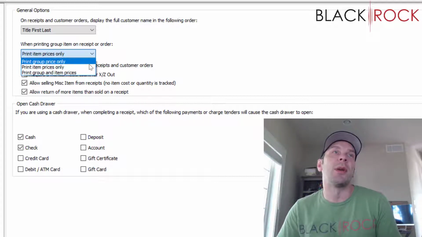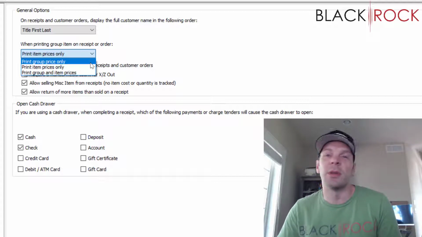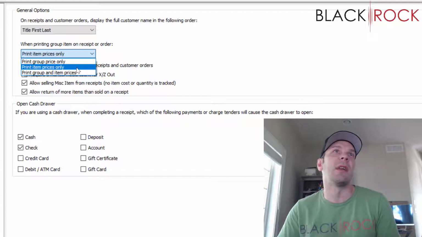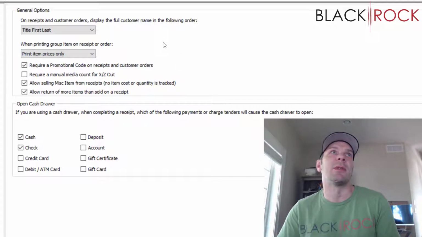Or you can do both, but you can fiddle around with this and print out your test receipts and see how it looks. I like the idea of showing maybe just the group price, but I think printing the item prices only kind of gives the customer an idea of how much they're saving, maybe. So yeah, that might be good.